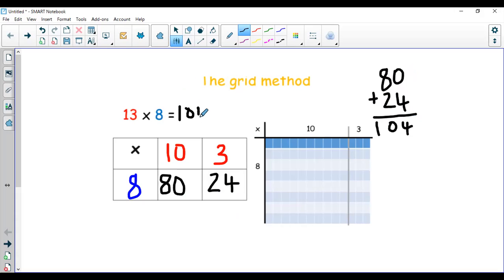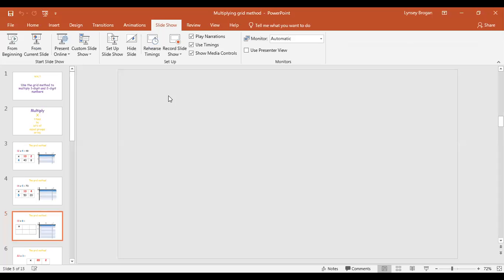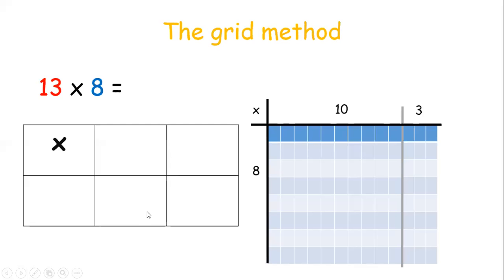So you may not have been able to do 13 times 8 in your head, because it goes beyond what we normally do. But using this grid method, it can really help you to work out the answer. So there we go. Well done if you got 104. Give yourself a tick. I'm very impressed with you if you did. It means that you haven't forgotten. Okay, let's go back to the PowerPoint. Here we go. That's where we were. So we've done that one together.